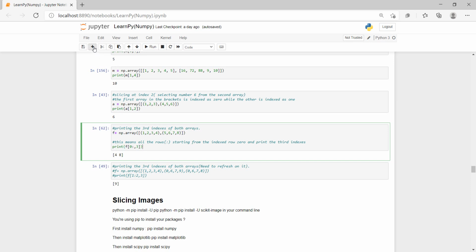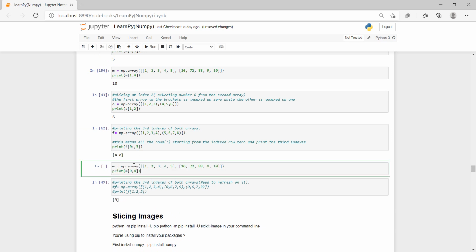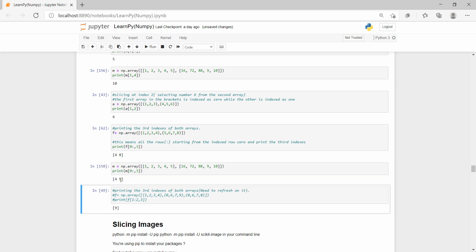So let's try that for m. Okay, so 0 colon comma. So 0 1 2 3 4. So let's do it. We want 4 and then 9. So let's change this. So 0 1 2 3. Let's change it to 3. Then let's run it. So you have 4 and then 9. Okay, 4 and 9.